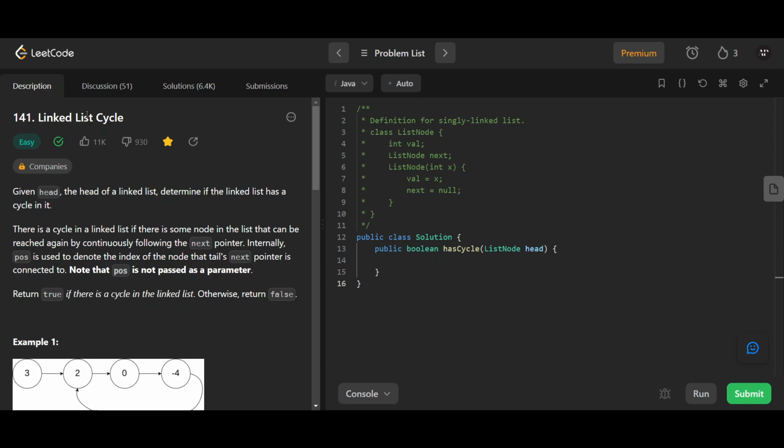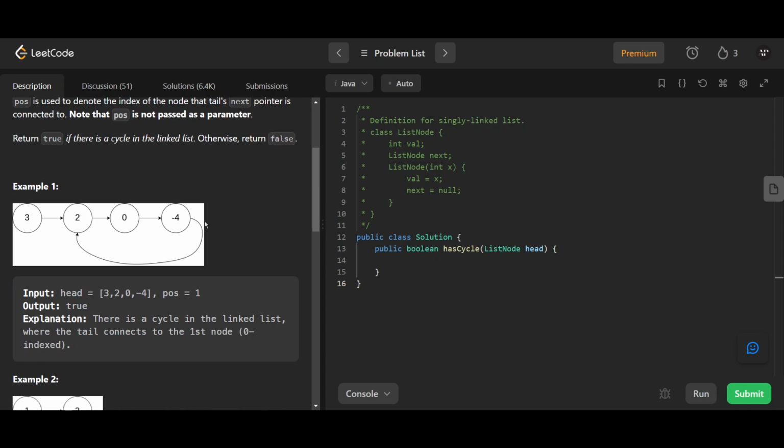Right, doing this problem called linked list cycle. Essentially, we are given a linked list and you need to find if there is a cycle in it.